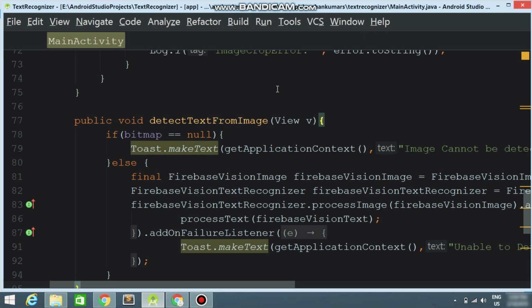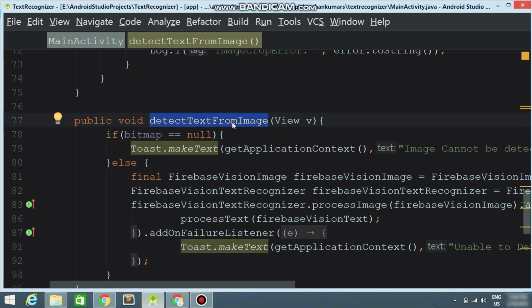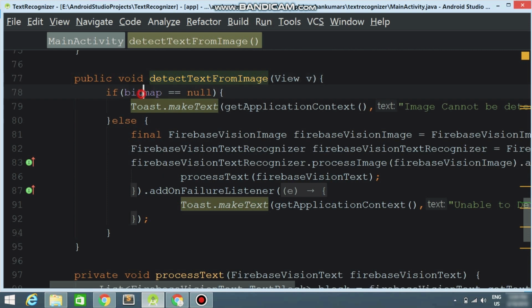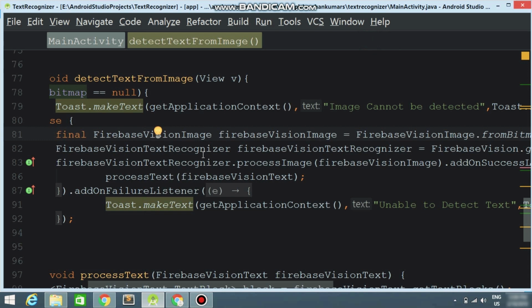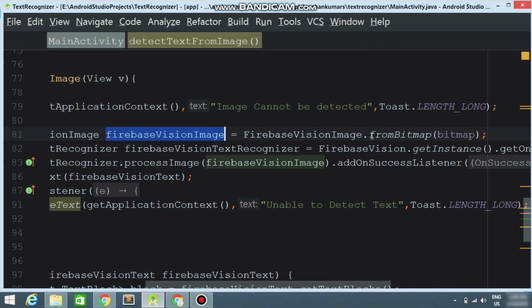Once the image is successfully detected and the cropped image gets displayed on the image view, then we are gonna call the detect text from image method, which gets triggered on clicking the detect text button. Within that we are gonna check if the bitmap, that is the image detected, is null. Then we are gonna set a toast message that image cannot be detected. Else we are gonna create a Firebase vision image object, which is gonna convert the bitmap of our image into a Firebase recognizable vision image.